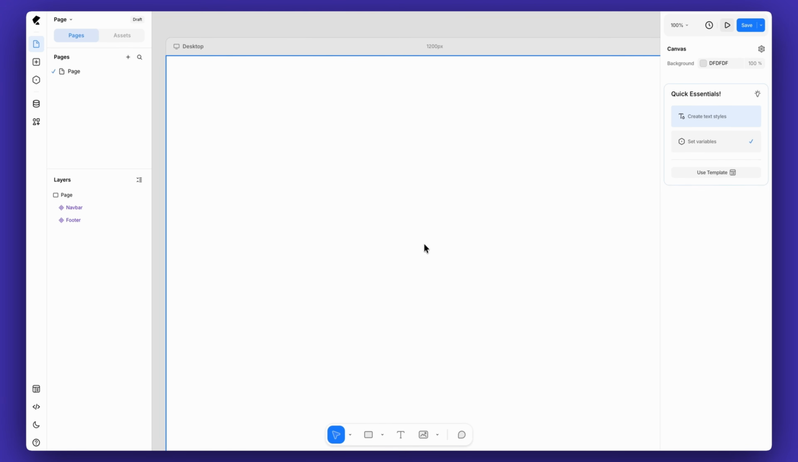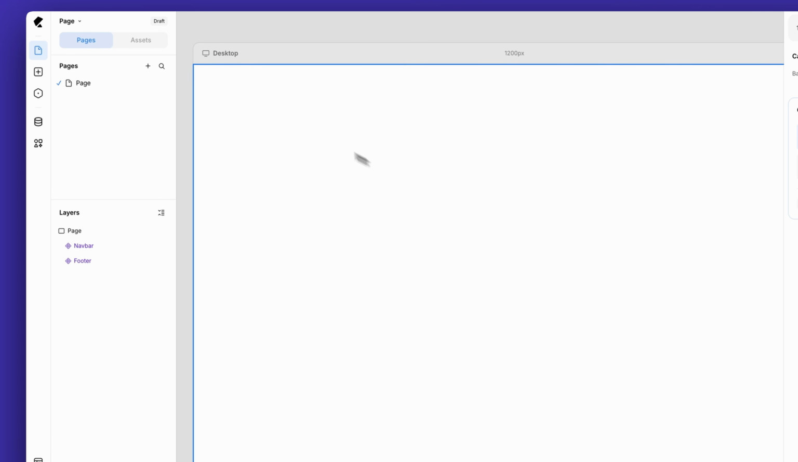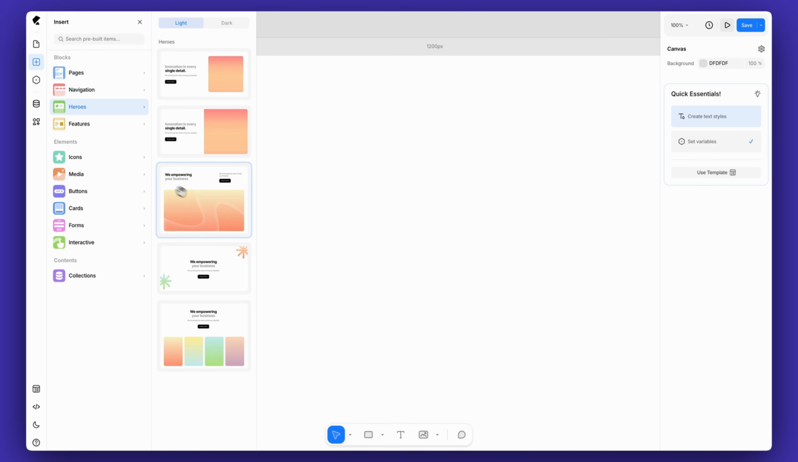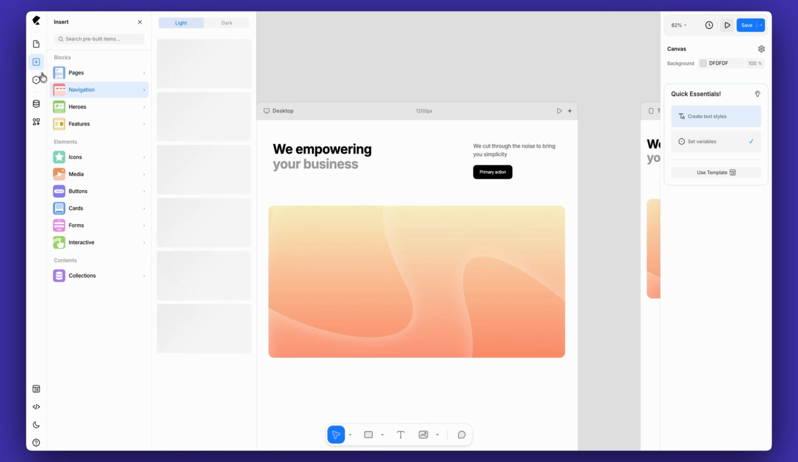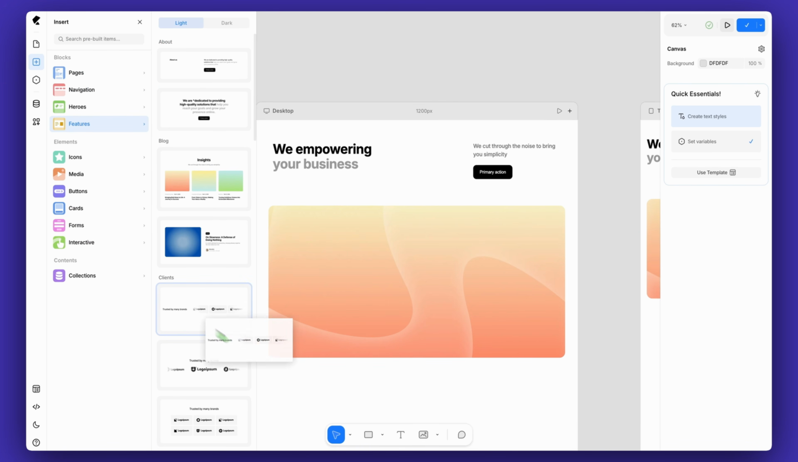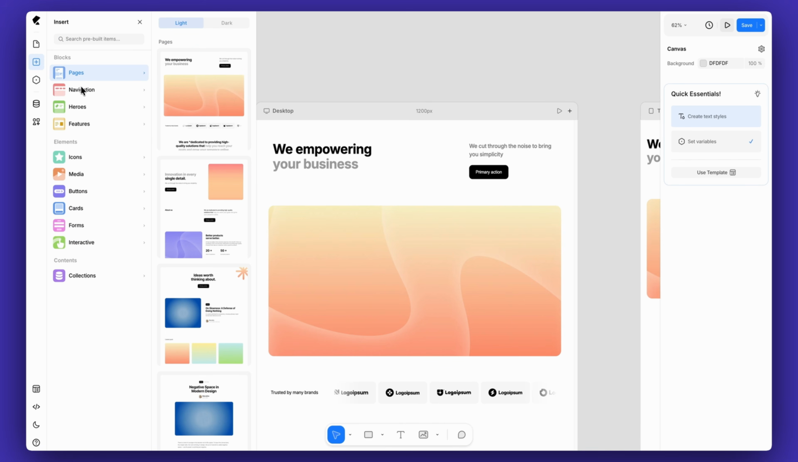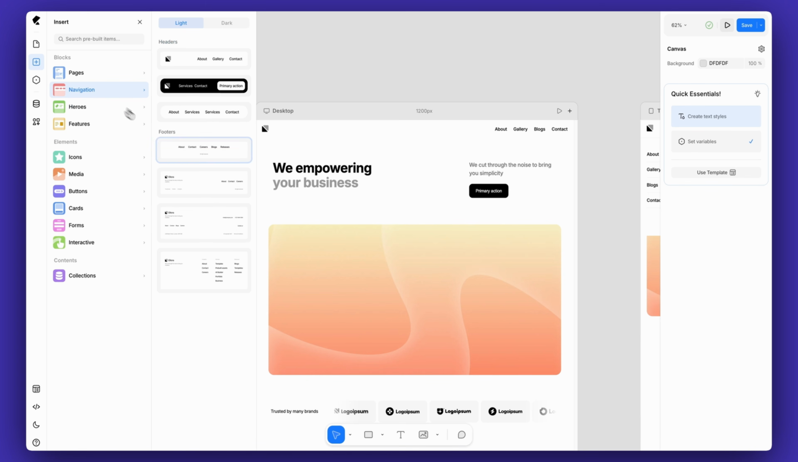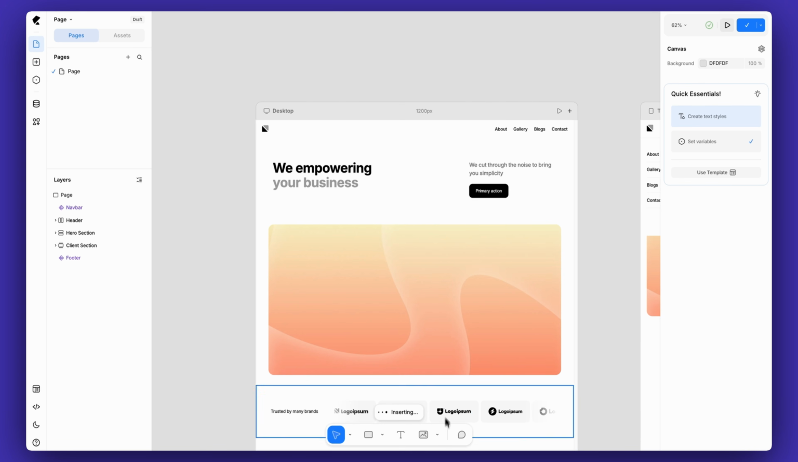There is another way to do this, the second path. Open the insert panel and start building section by section. You can drop in a hero section, add a features block, a navigation, and let's add a footer. You are able to compose your page exactly the way you want it.